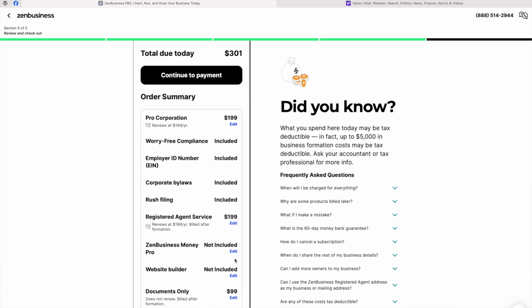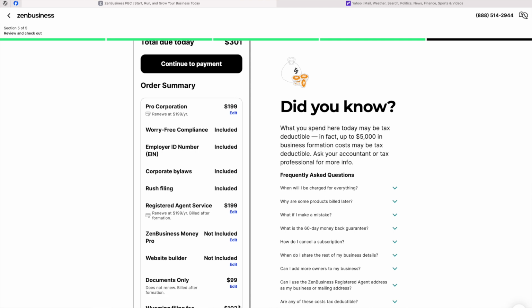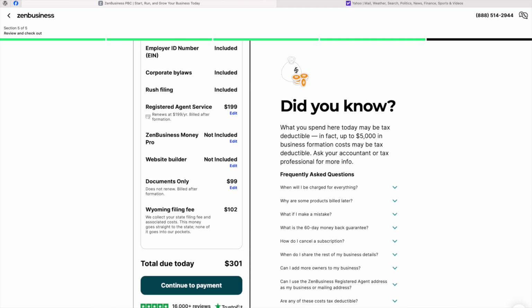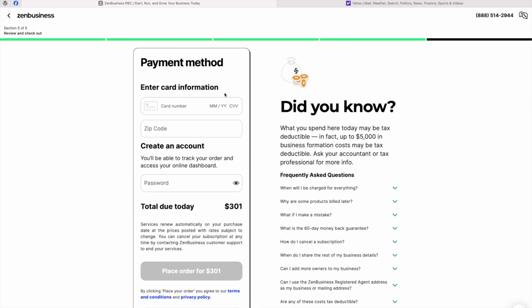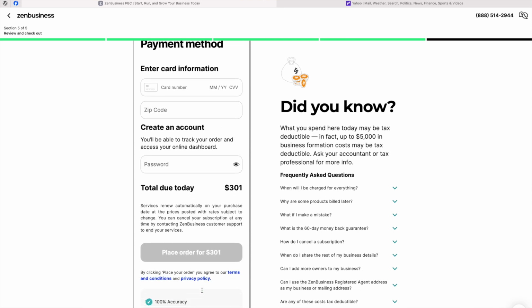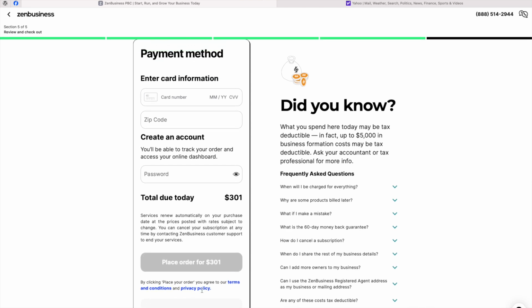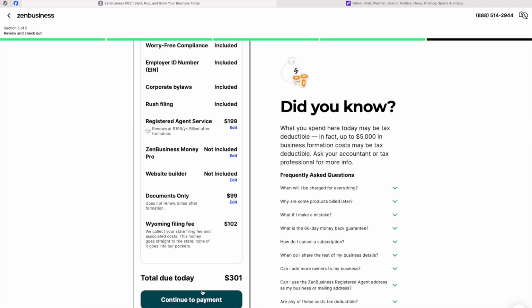If I'm looking at this correctly, the total cost is going to be just over $600 to do this. And so they're saying only $300 is due today. Continue the payment, and then away you go. You enter the credit card information. That's it. So in the course of about a week, you're going to get a package of information.